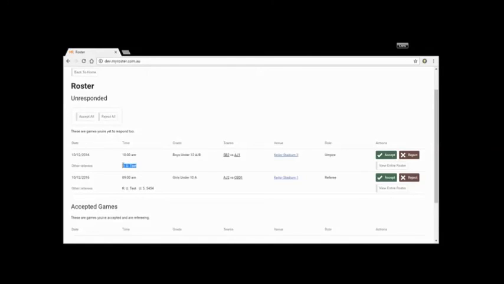This is who I'm reffing with. So for this game here, it looks like I'm solo. And for this game here, I'm reffing with U5.5454. Over here is the grade. Over here is the teams. This is the venue linked to a Google map if you're reffing at a venue that you're not sure where it is. And here is your role. One of them is umpire, one of them is referee.